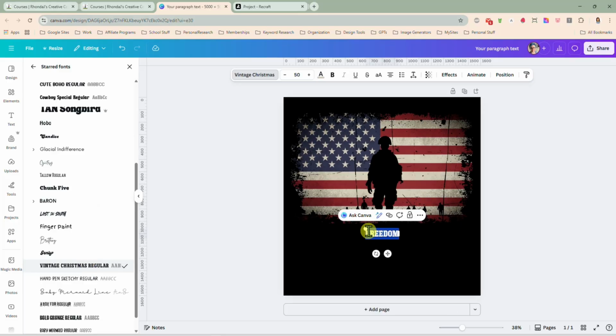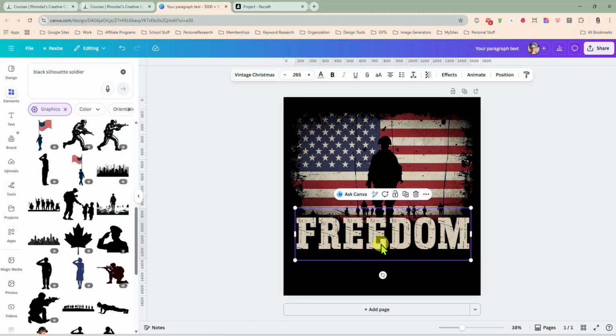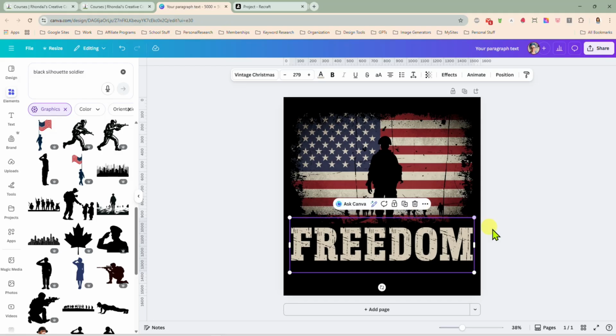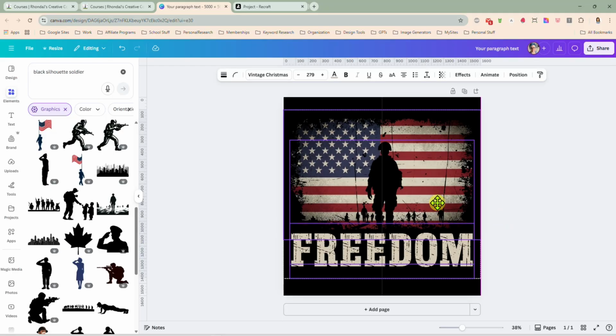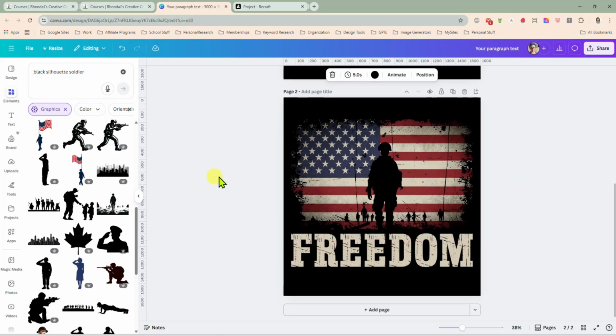design. So either let's make this bigger, take a look at this. Yes, I think I'm going to go with this. It says it's vintage Christmas, but I just like the look of this. So we're going to go with that. And just that quickly, we have a completed design. Perfect. So now I'm just going to duplicate that.